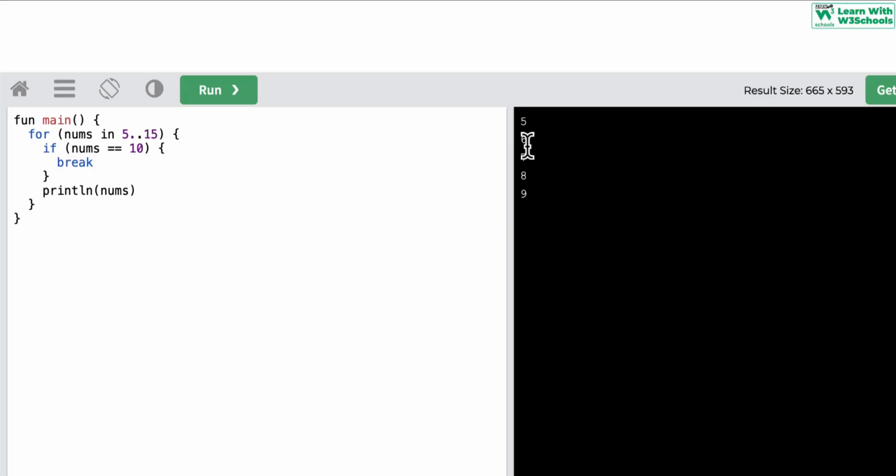Okay, so if I execute the code, you see that it starts from 5, goes up till 9, and then at the 10 point, it breaks the loop and there's no more output here, even though we have a range up till 15. So we can specify that. Again, it's just a useless example, but it's there.